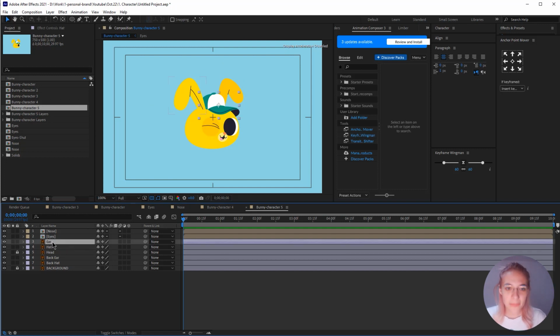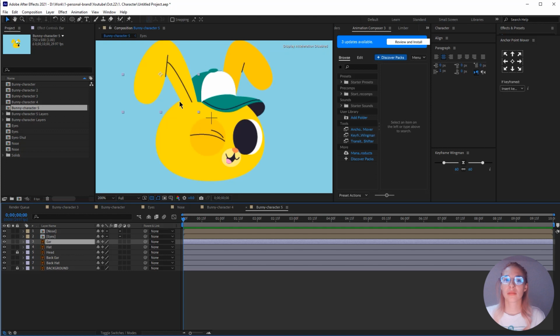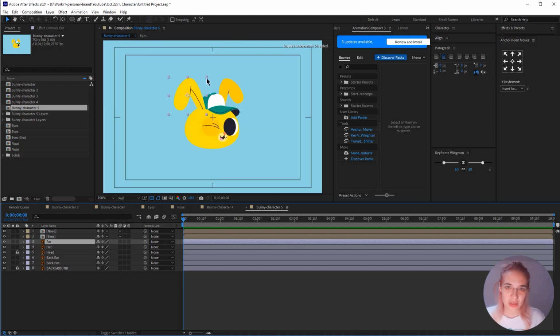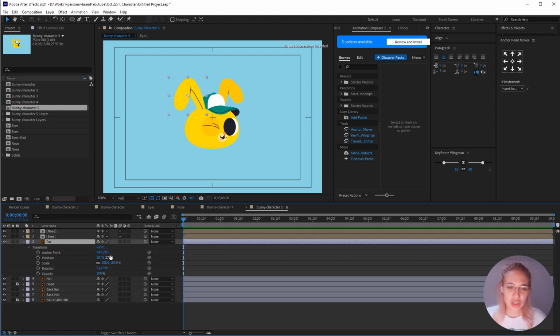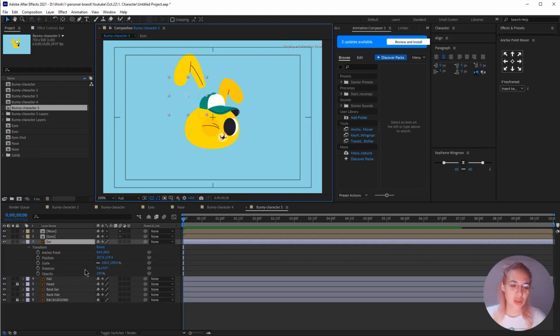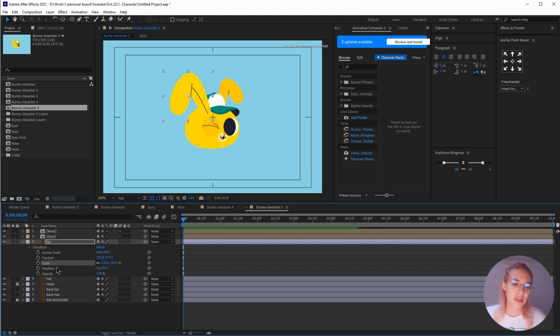As you can see, this is a layer that I have from Adobe Illustrator that I imported, right? So I have a bunch of properties here. If I click on transform, I can change the position of this ear. I can change the scale of this ear. I can change also the rotation and the opacity of this layer.